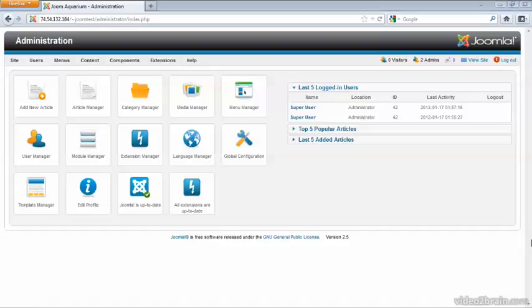Creating a menu item that's a category list. In this lesson, we'll review how to create a category list menu item, the different parameters that you can set for it, and then we'll compare the category list to a category blog view.